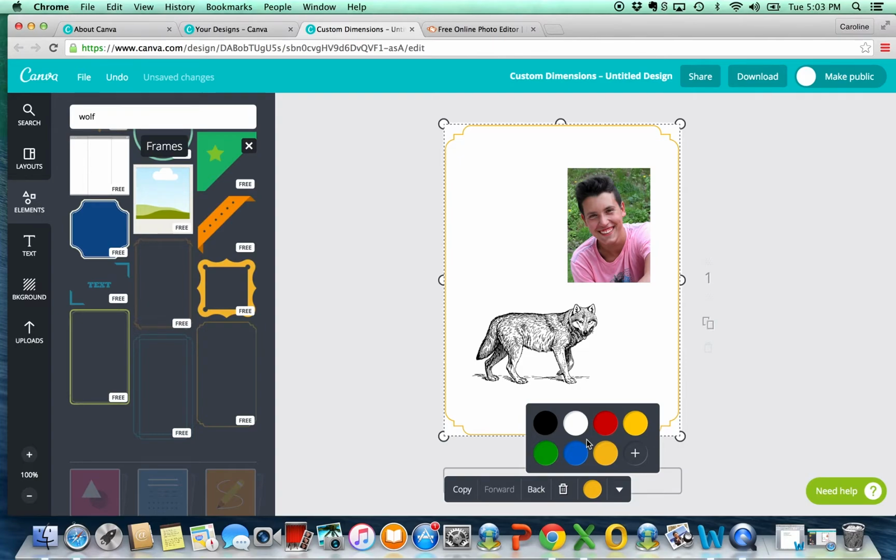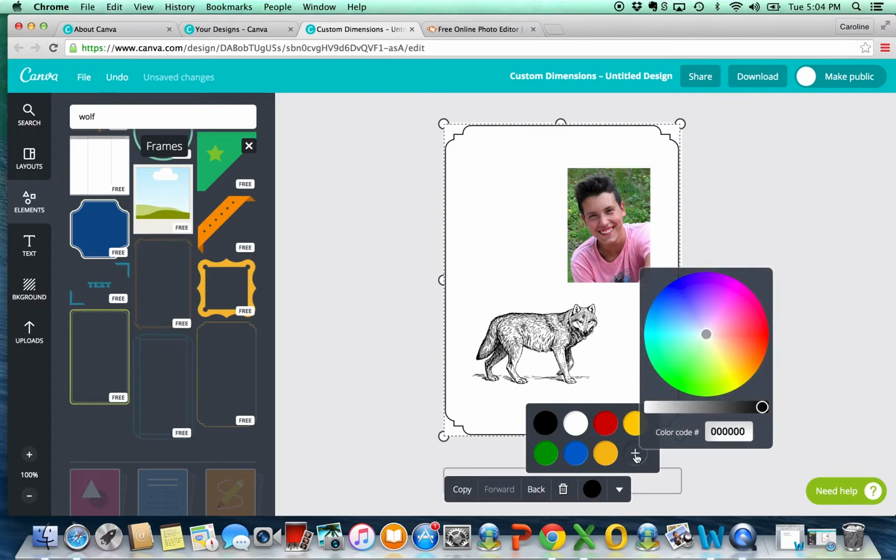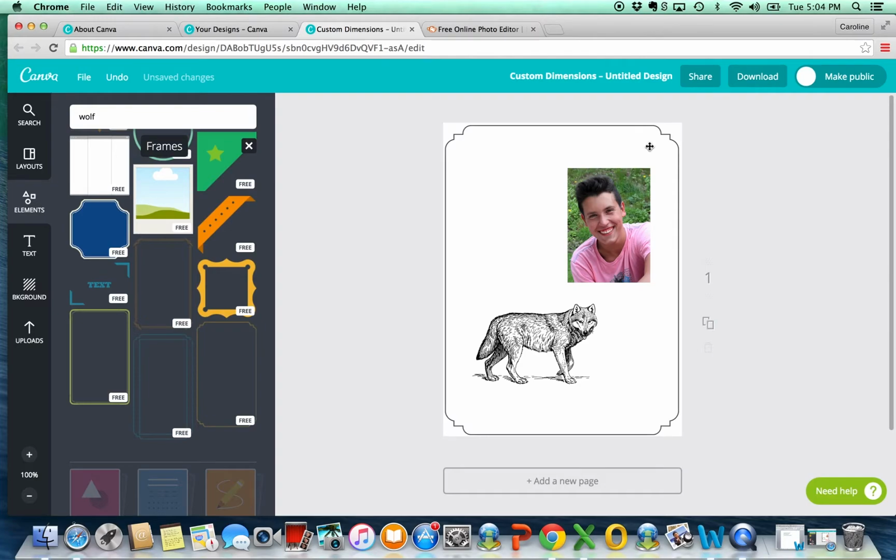So I don't really want the frame to be the pop of color, so I'm going to make that in some sort of shade of black. I'm going to press plus, and this is going to be a way to drag down the opacity and make it a shade of gray instead of black. And then I just click outside the box, and now I've got it to be this gray.